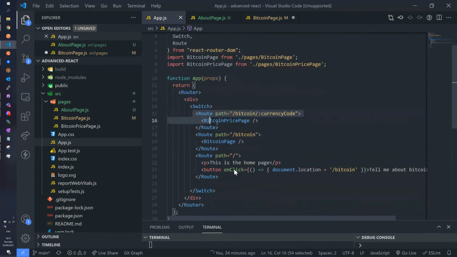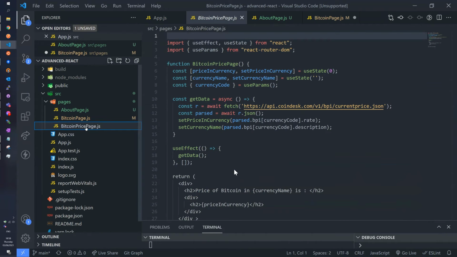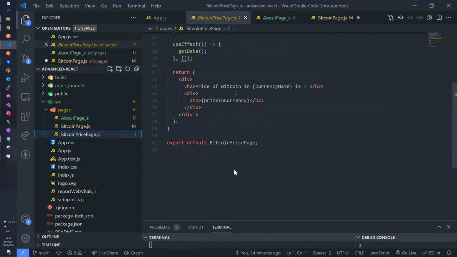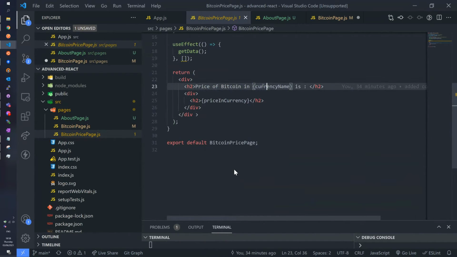Here, you remember we created this dynamic route with a currency code, with the colon. So this colon is what indicates that it's dynamic. So when I go to this, I want this page to appear. So now let's see what this page actually is. The Bitcoin price page is as simple as the previous one: a piece of text, price of Bitcoin in, and something dynamic here, which we're about to see where it comes from. Then here we write down that price.